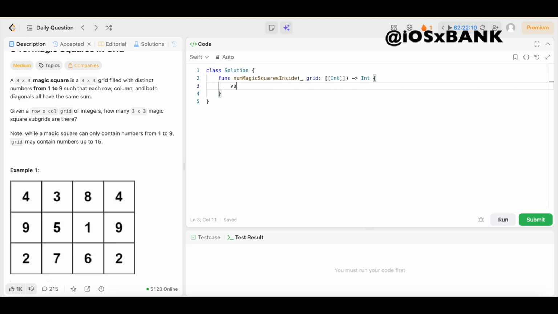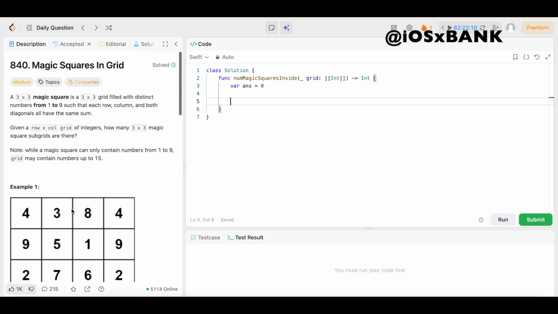So we could declare a variable called ans, and we'll set that equal to 0 to start. Now, if the grid is smaller than 3x3, it cannot contain any magic squares, similar to example 2, right? So to handle that, we'll just say if grid.count is less than 3, or grid[0].count is less than 3, then we're going to open up the brackets and we can just return 0 right away.